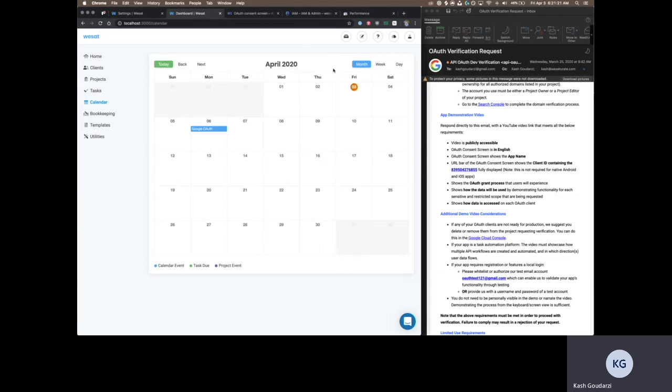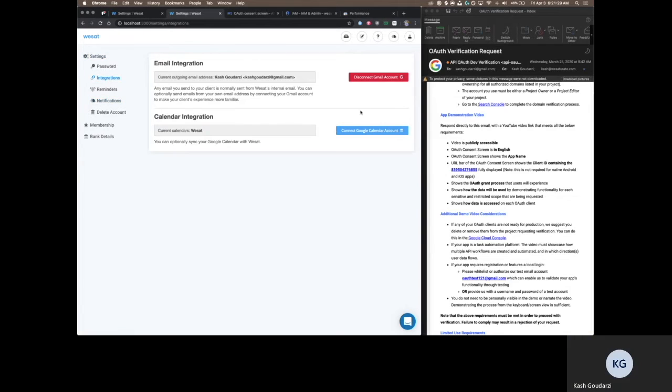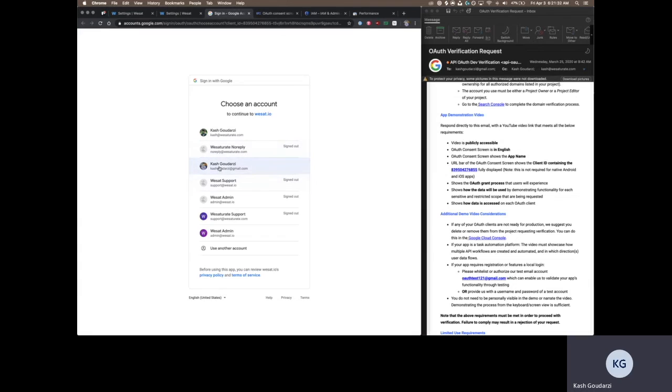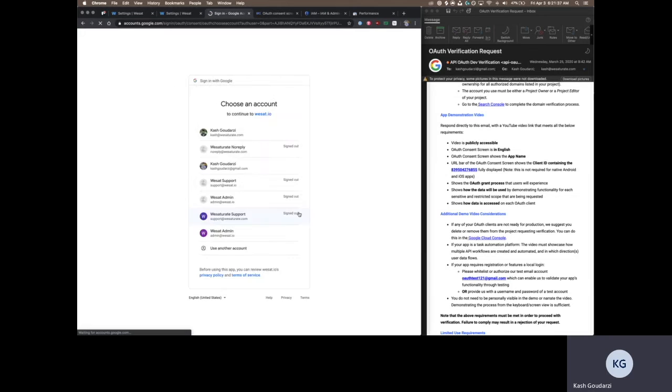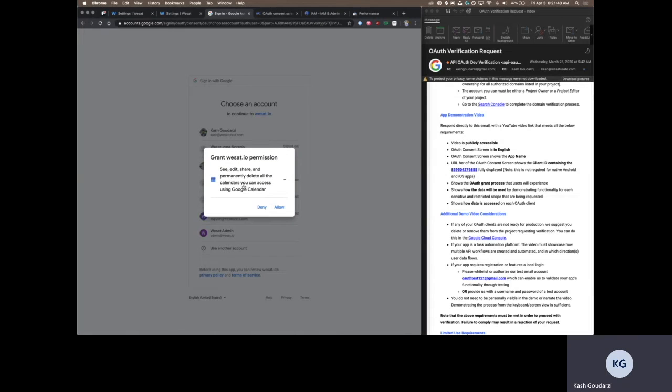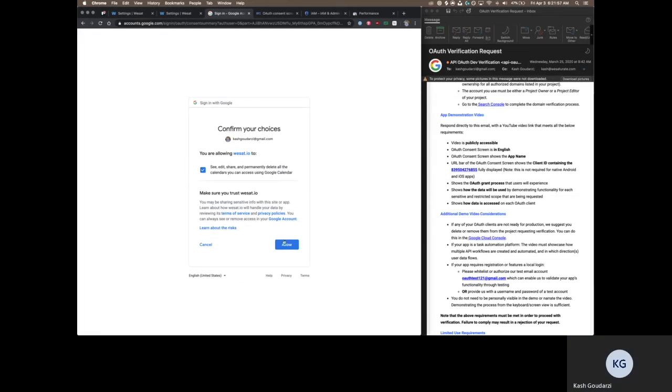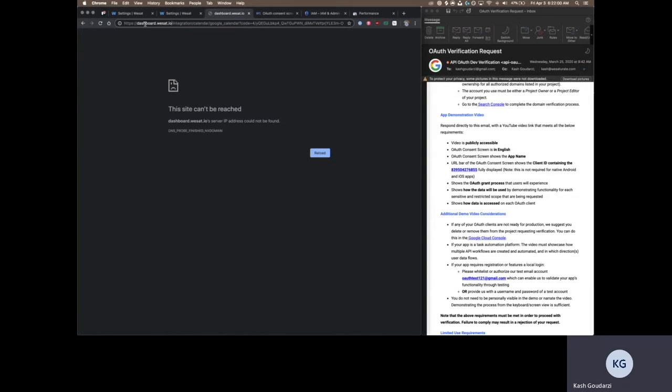And okay. So I just created a calendar event for the 6th. Now if I go to my integrations and I connect my Google account for calendar now. And this is essentially giving access to WeSat to create a new calendar and write to that calendar. So I'll demo this, but we're going to create a new calendar called WeSat.